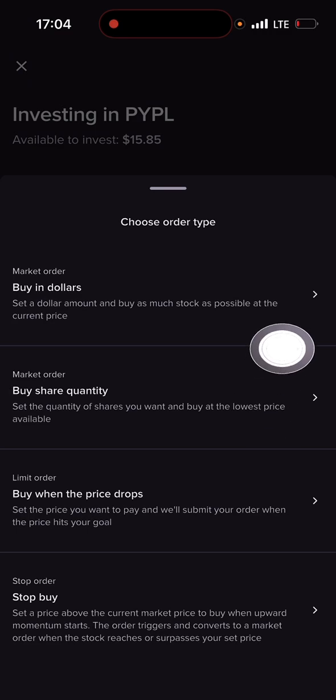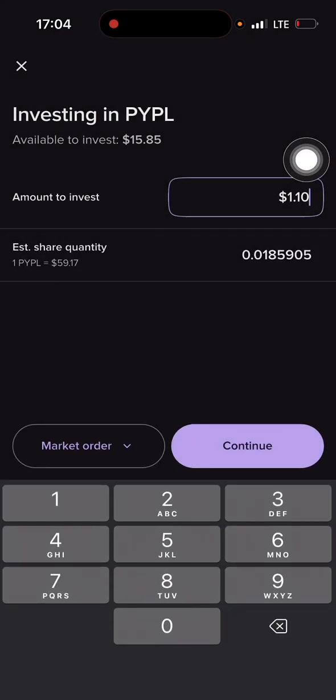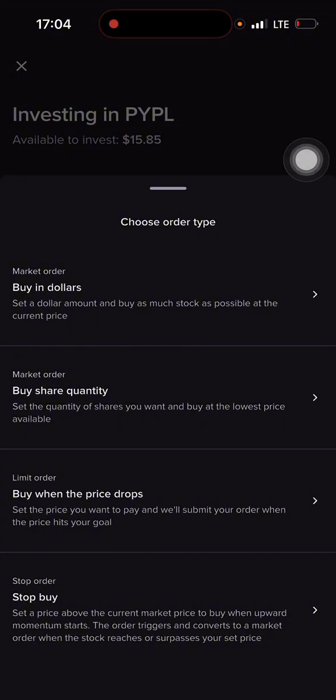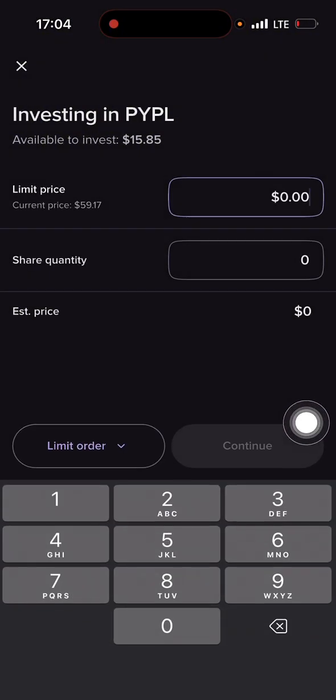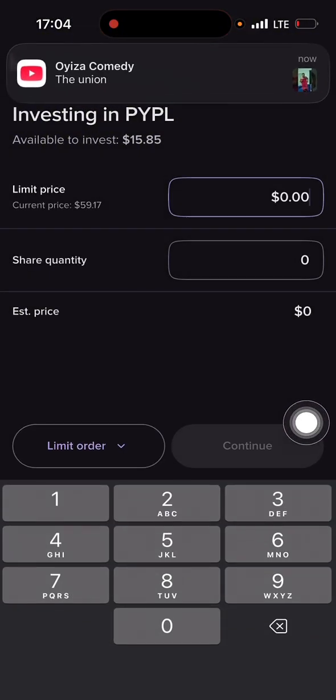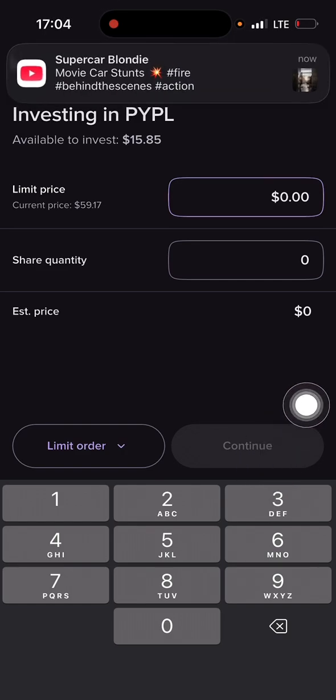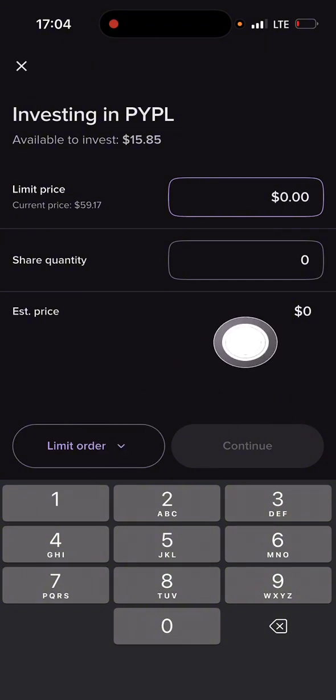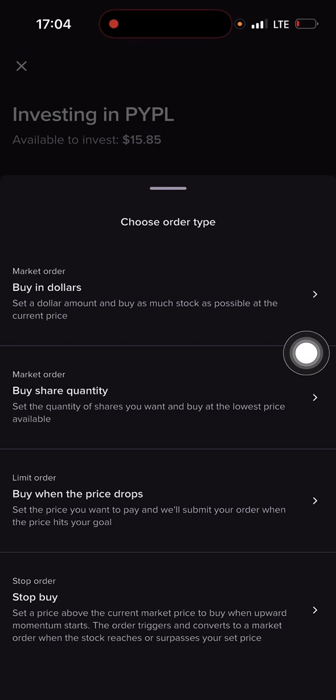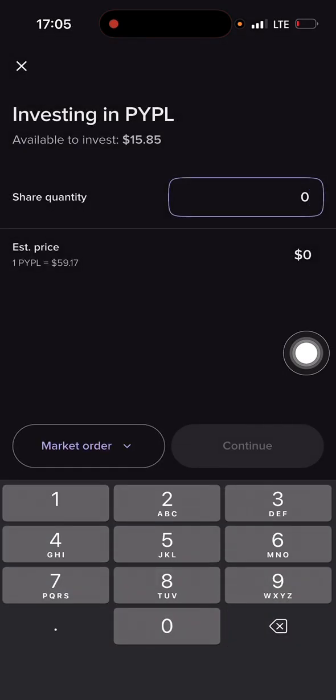We also have stop buy. You can decide to use limit order instead of market order. With limit order, you set the limit price and the share quantity, then you click on continue. If you don't want to buy based on the current market price, you can use that. For the sake of this video tutorial, I'm going to buy based on market order. So click on market order.